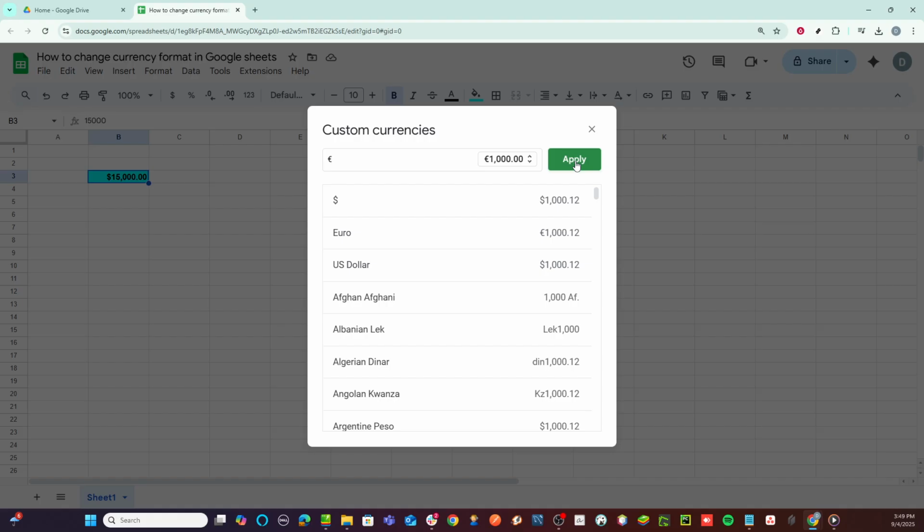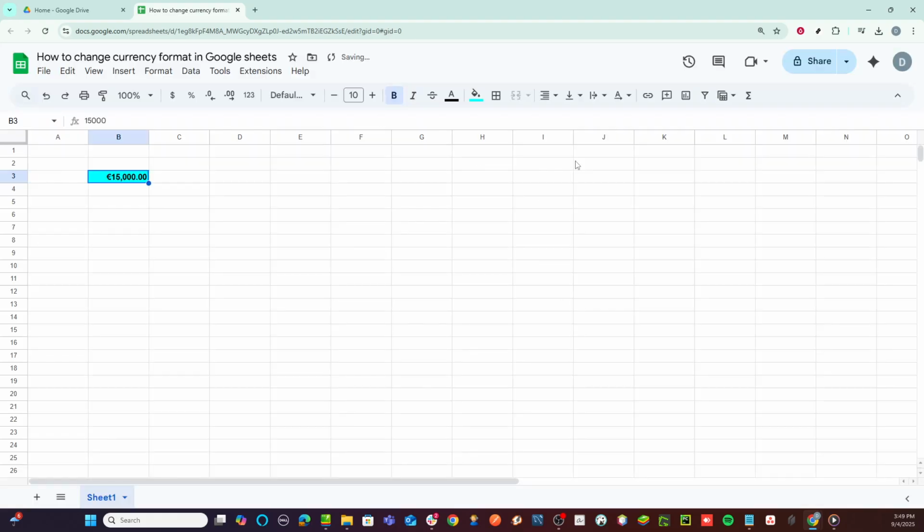This final step will implement your changes, updating the spreadsheet so that the selected cells now reflect the new currency formatting. And there you have it. In just a few steps, you've successfully changed the currency format in your Google Sheet. This capability is particularly useful when managing international data or collaborating with a global team. Don't forget that you can always revert or change the formatting again by revisiting the Format menu.